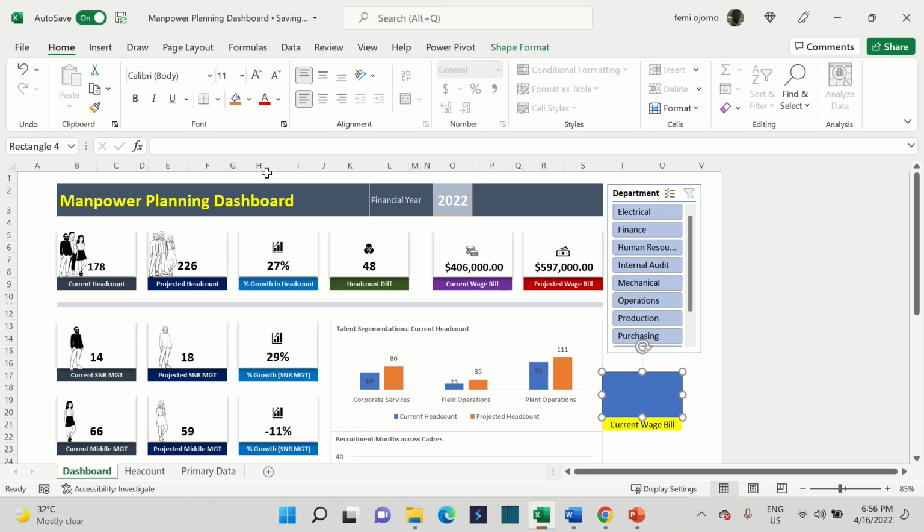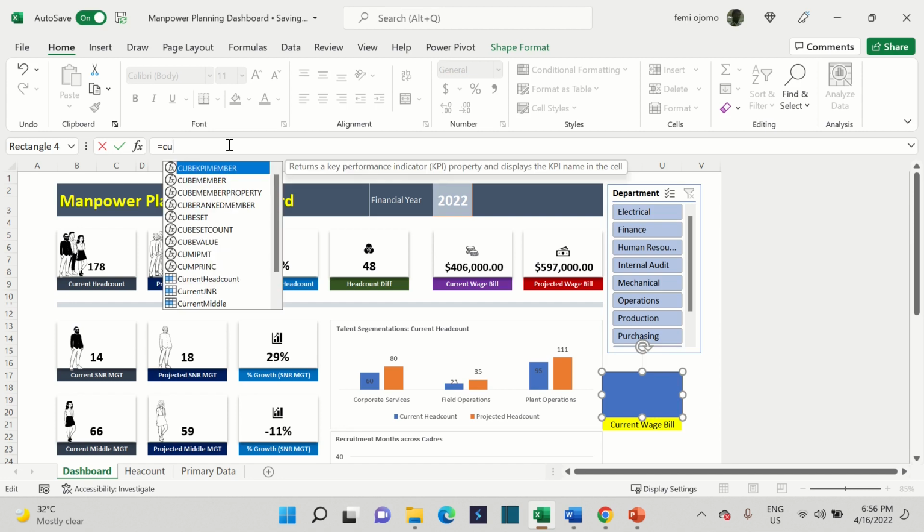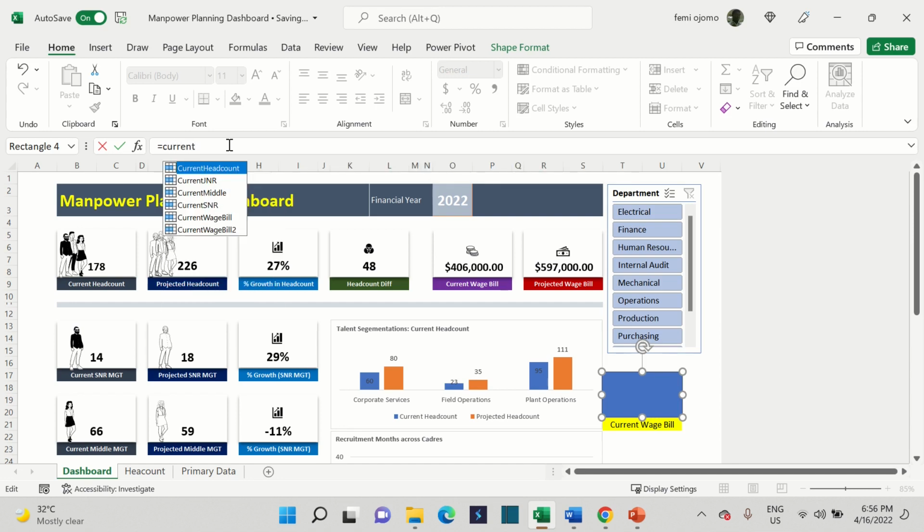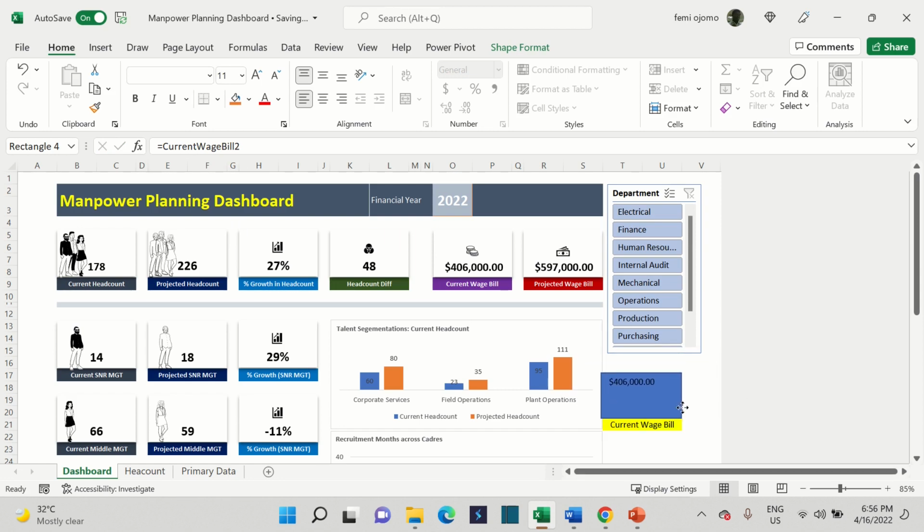Now, what I will do is go to my formula bar and click inside it, equals to, then the name we saved it as, current wage bill 2. Enter. So you see that it's shown up in our text box. Once you have it there, you can now format it. So you click on it, size probably 18, align to the bottom, then align middle, bold it. We see that we're missing one zero. You can just decrease the font size, and that's what you have. So that is how I achieved this.